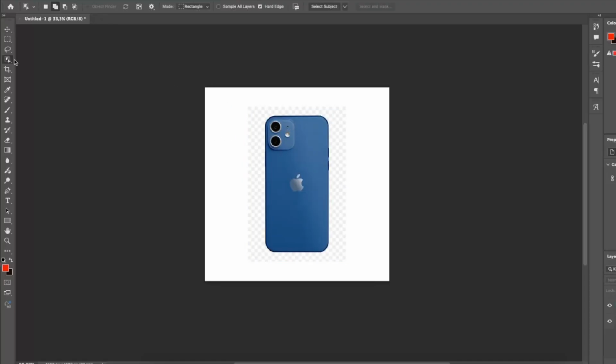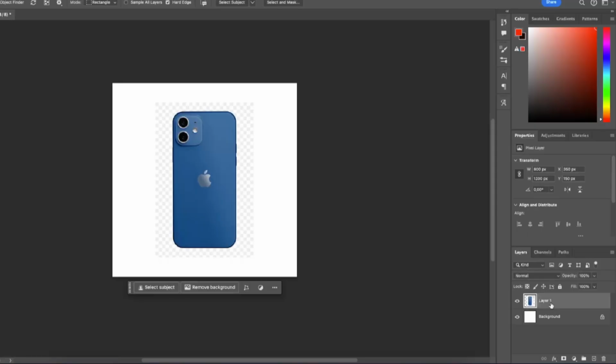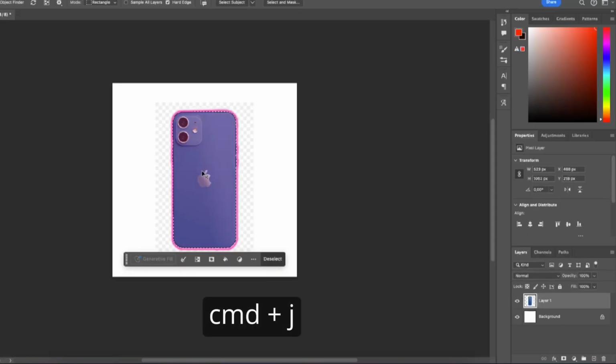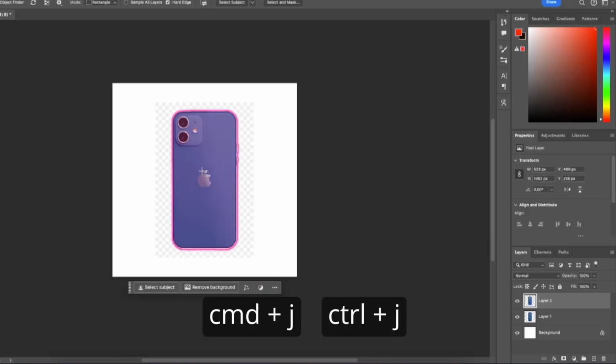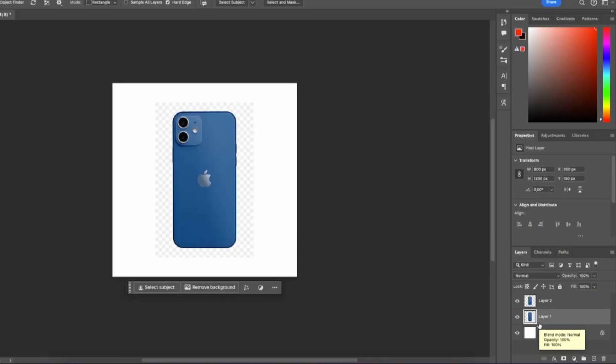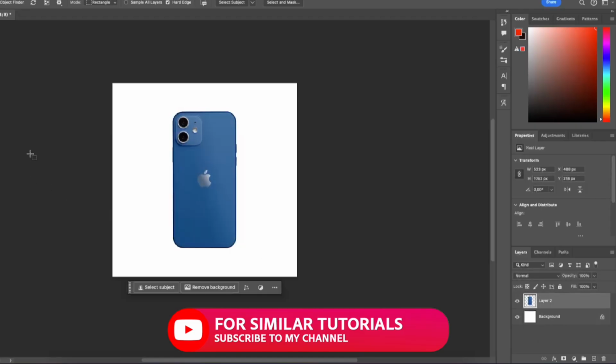To remove the background, go to the object selection tool, select the layer of your new picture, select the object, press Command J, or on PC, press Ctrl J. In the layer section, we can delete the bottom layer. And we're left with an iPhone.